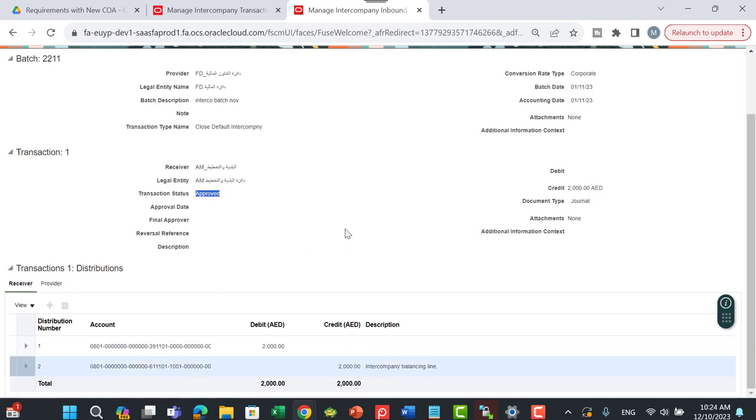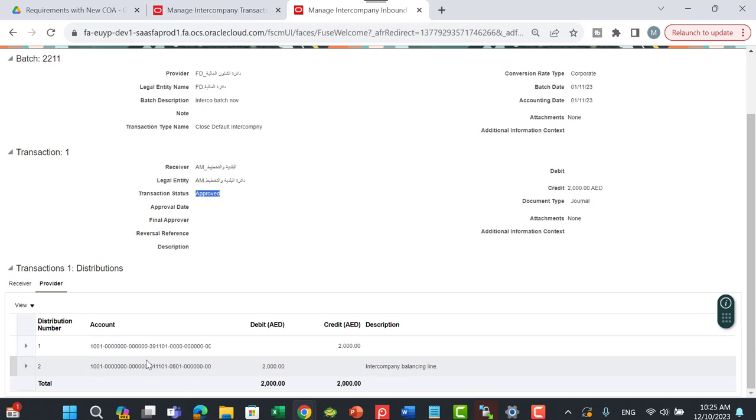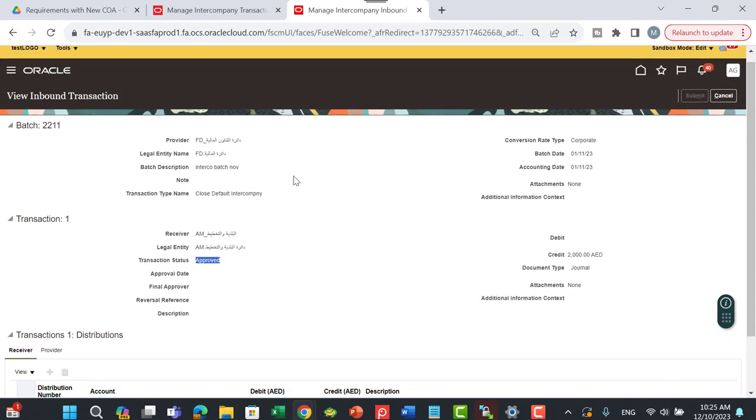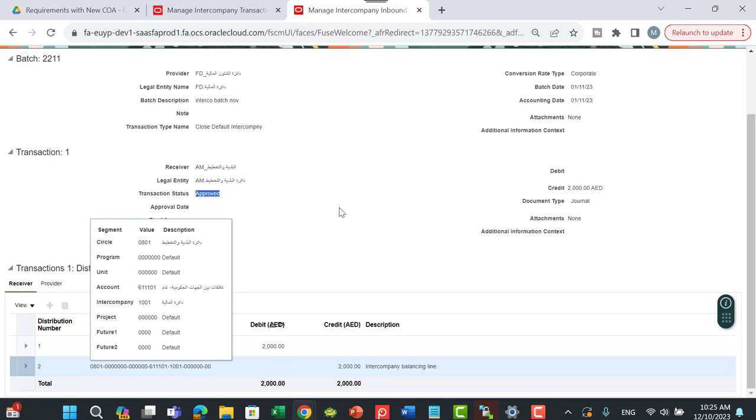So these are the journal entries of the intercompany. The lines, whatever you defined for this transaction type, will be generated here. Because in the balancing rules I defined between FD and AM that this account will be the payable and this one the receivable, so it is generated. For the provider, as a credit, it generates the intercompany receivables. For the receiver, which is debited, it generates the intercompany payables account.